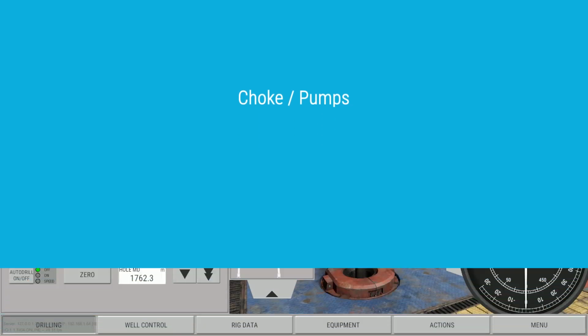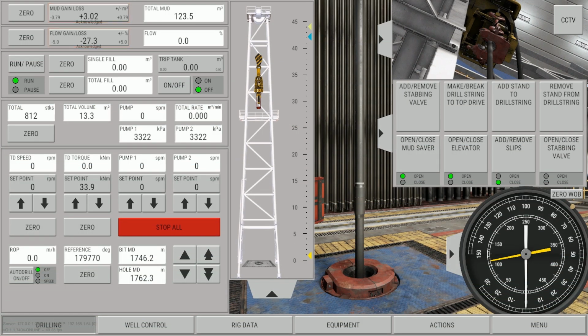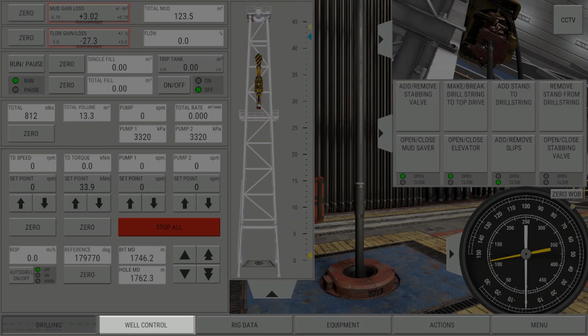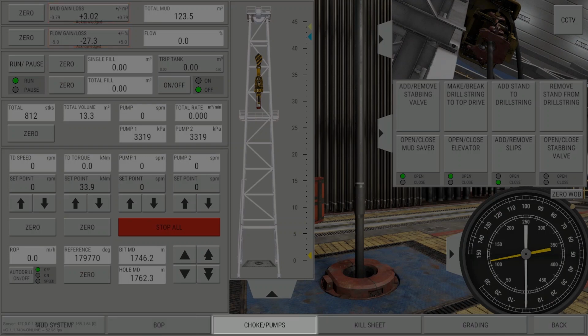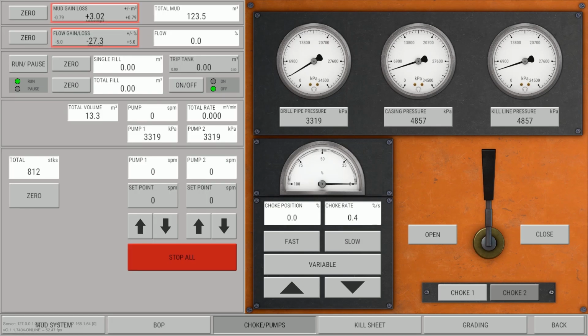The purpose of this video is to provide an introduction to the choke pump screen. Navigate to the screen by clicking the Well Control button, then by clicking the Choke Pumps button. We will start by breaking down the screen into various important elements.